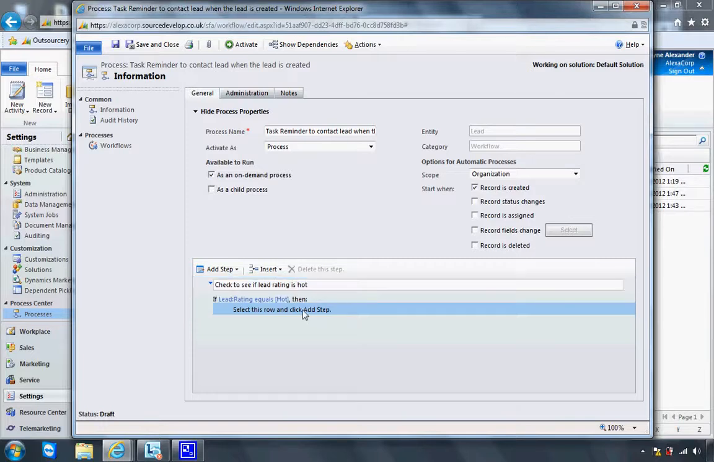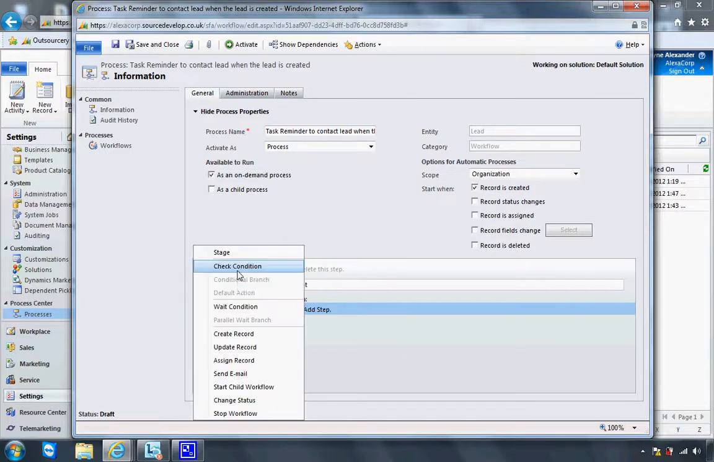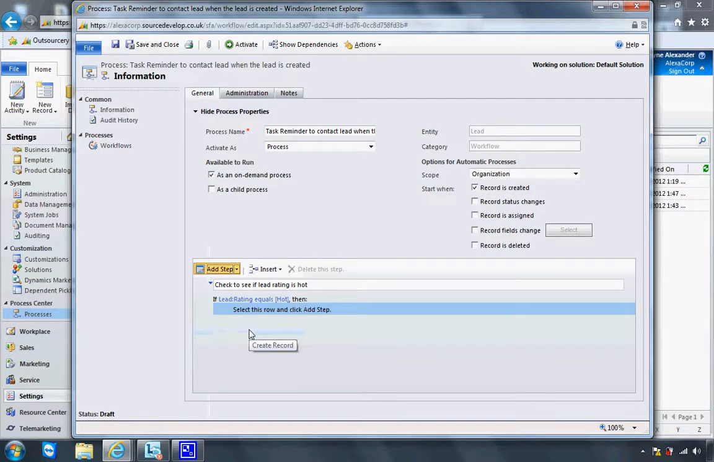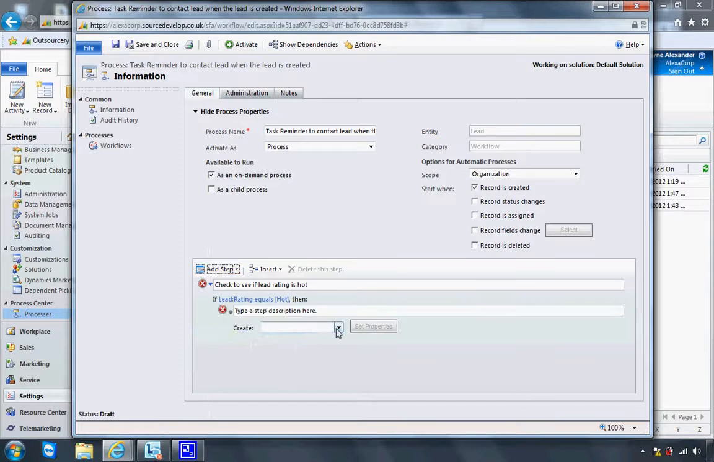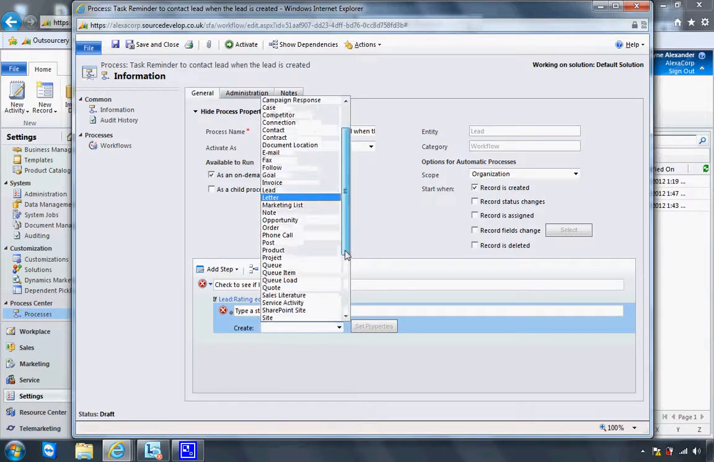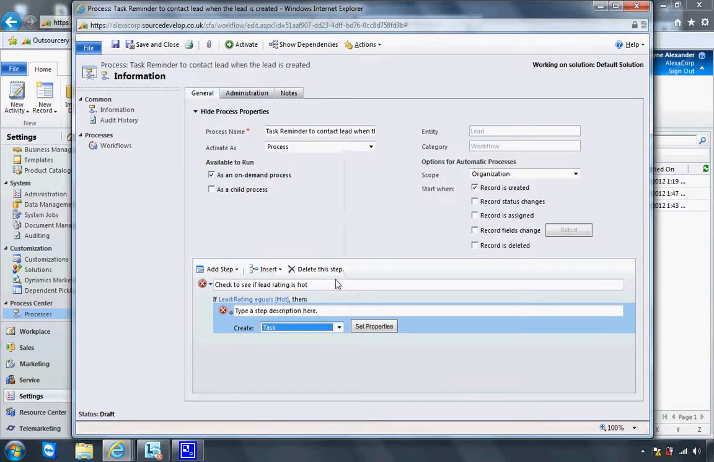Now I'm going to click select this role and add a step, and this time in my add a step I'm actually going to say create a record. And when I say create a record, I'm going to tell the system that I want the system to create a task. There you go. I'm just going to put in here create reminder task for 5 hours. So I've selected create a task. You'll notice there's an X next to the boxes. The reason why there's an X next to the box is because I haven't selected the properties for my task.